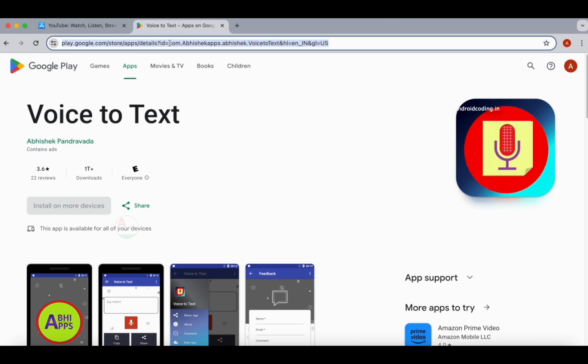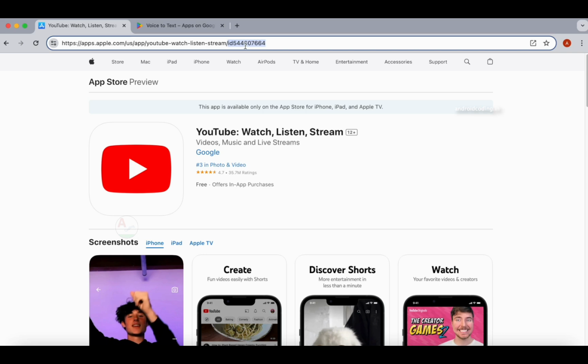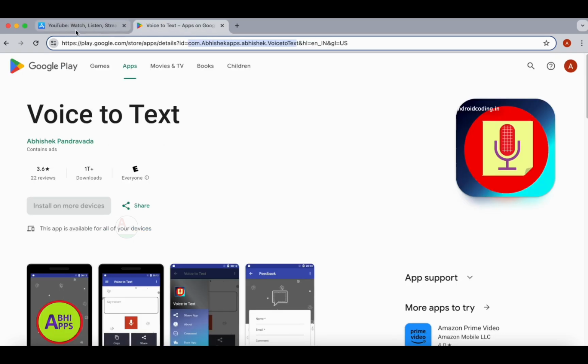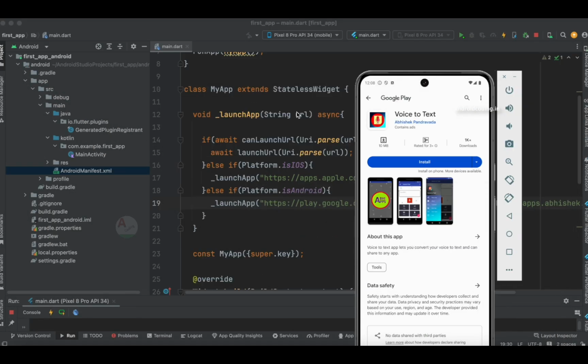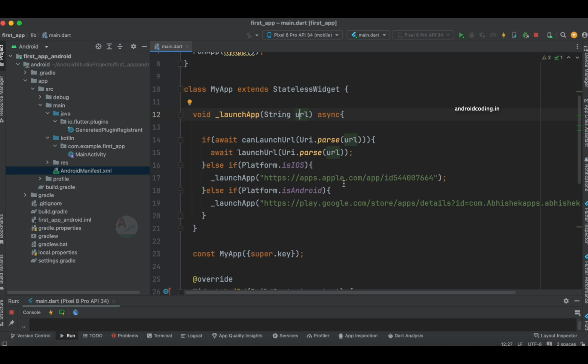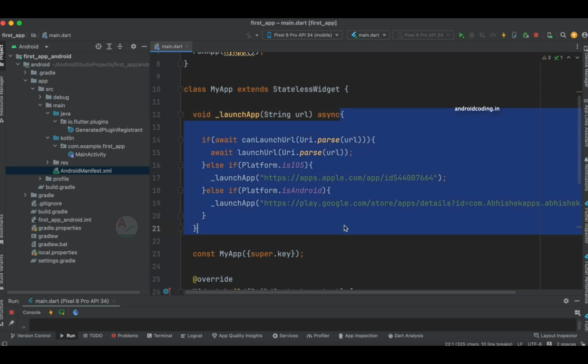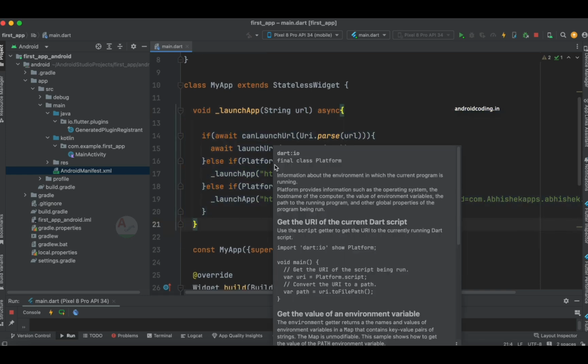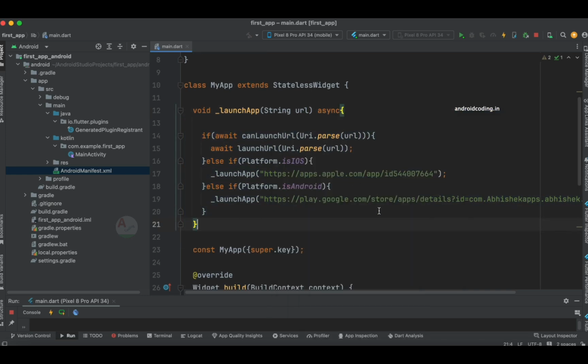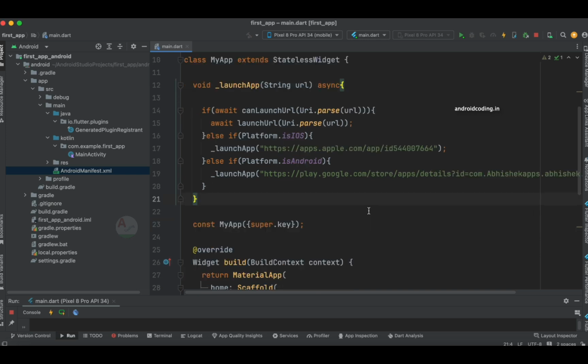So the package name matters here. The package name is the main thing, like the app ID in the App Store. The package name in Android is important for this particular navigation, and the links I will be providing in the code. The complete code I will be providing in the description section below. And this is how you can navigate between the local app and the apps from Android and iOS. I hope this is clear for you.